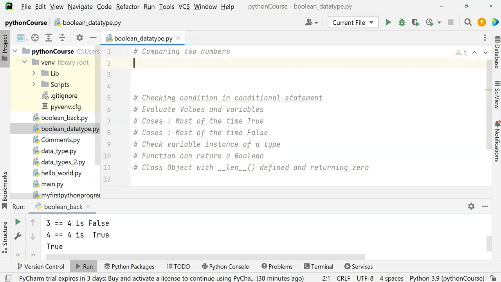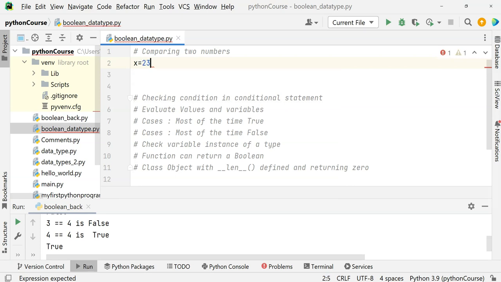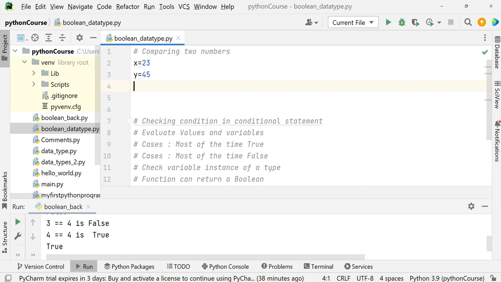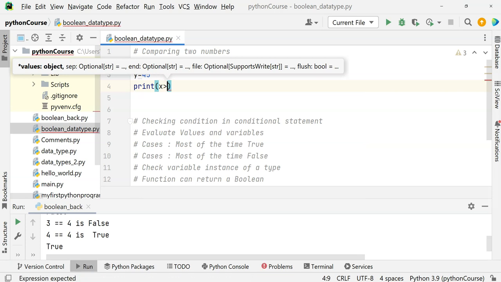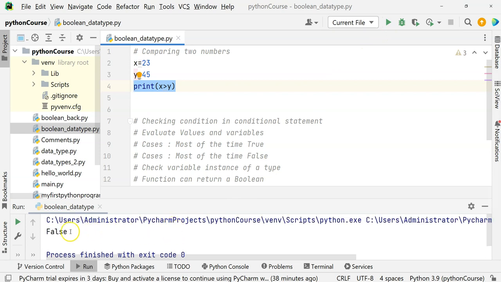You can basically compare the two numbers. Let's say now you have the numbers X, let's say 23, and Y as 45. Now print, you can basically say X is greater than Y. Now what does this mean? X is greater than Y, that is, 23 is greater than 45. Is that true? No. 23 is less than 45, right? So this will give us False.